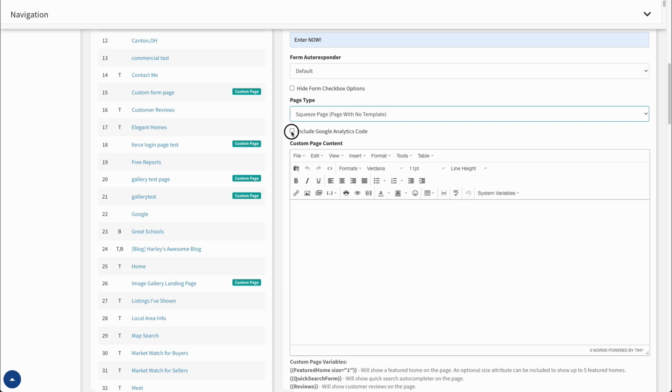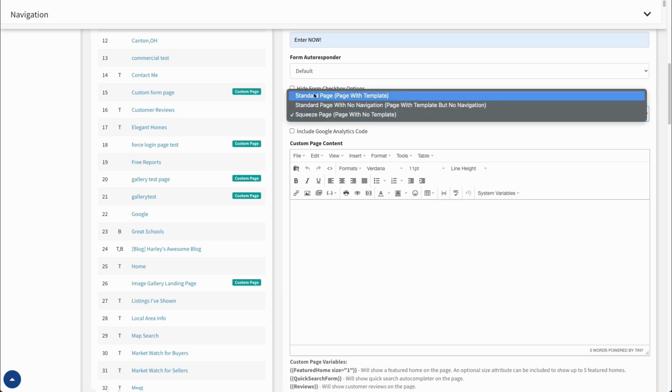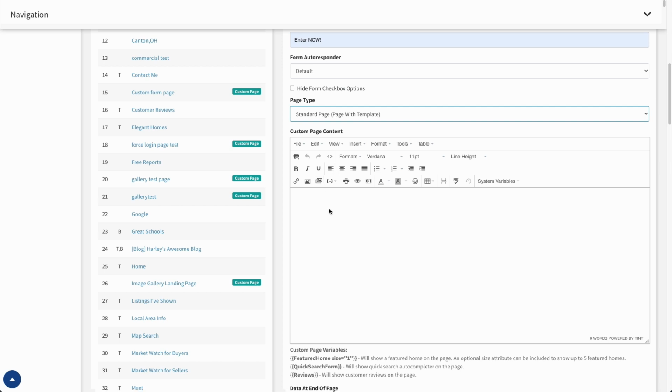So we do give you the option of including your Google Analytics code. If you do have a Google Analytics code attached to your website, this can automatically include it on that page so that you don't have to do anything special to still get this page tracked in your analytics, even though it is a squeeze page. So we'll switch this back over to a standard page.